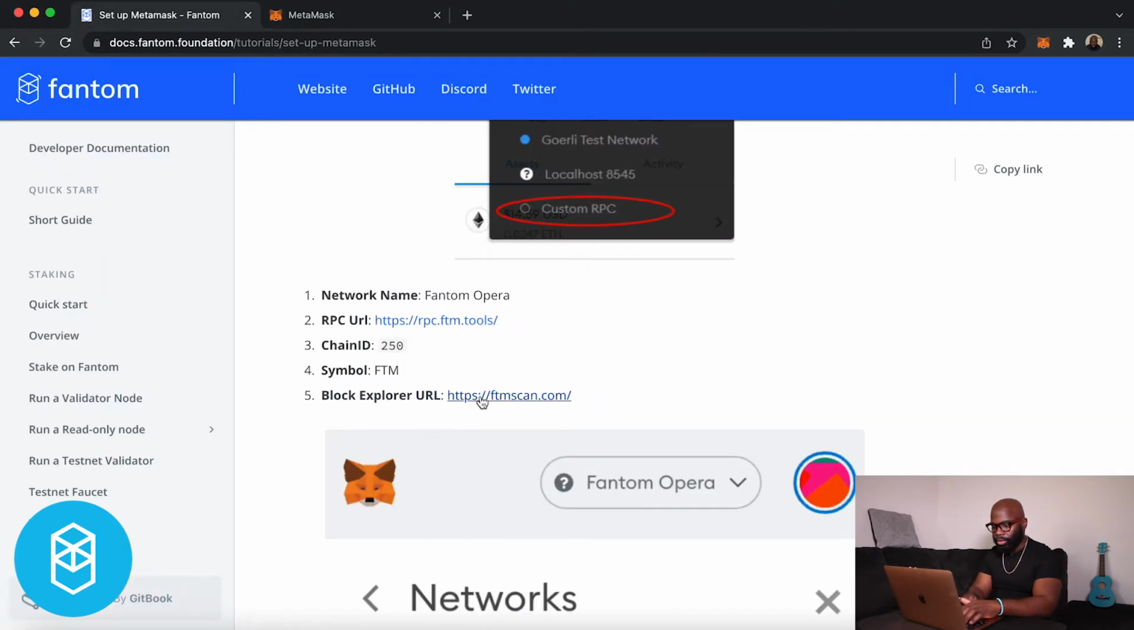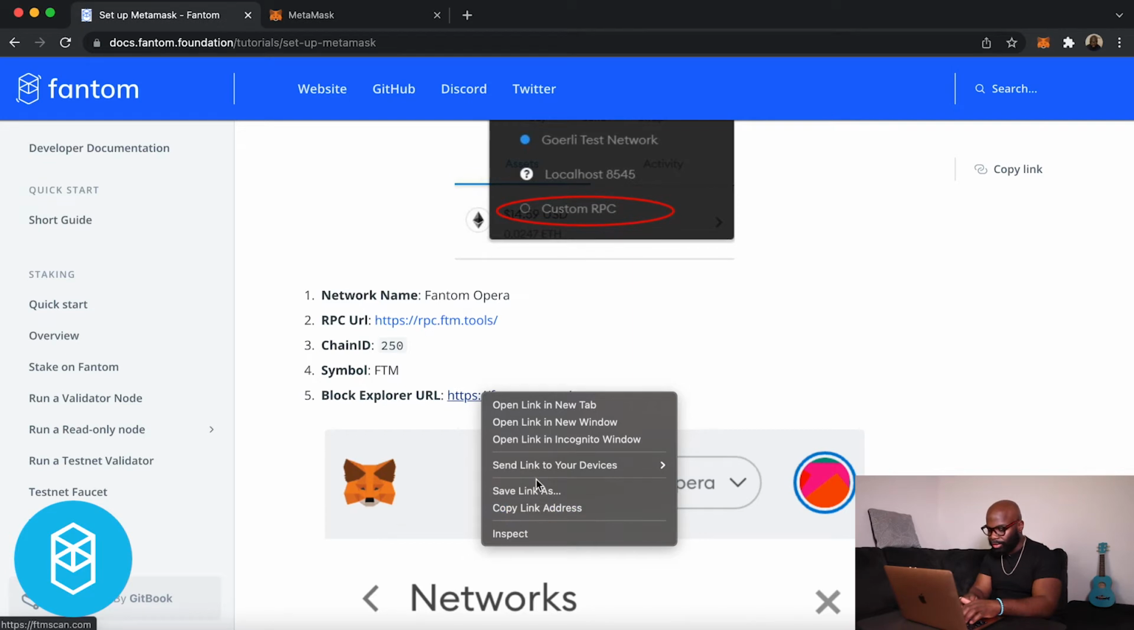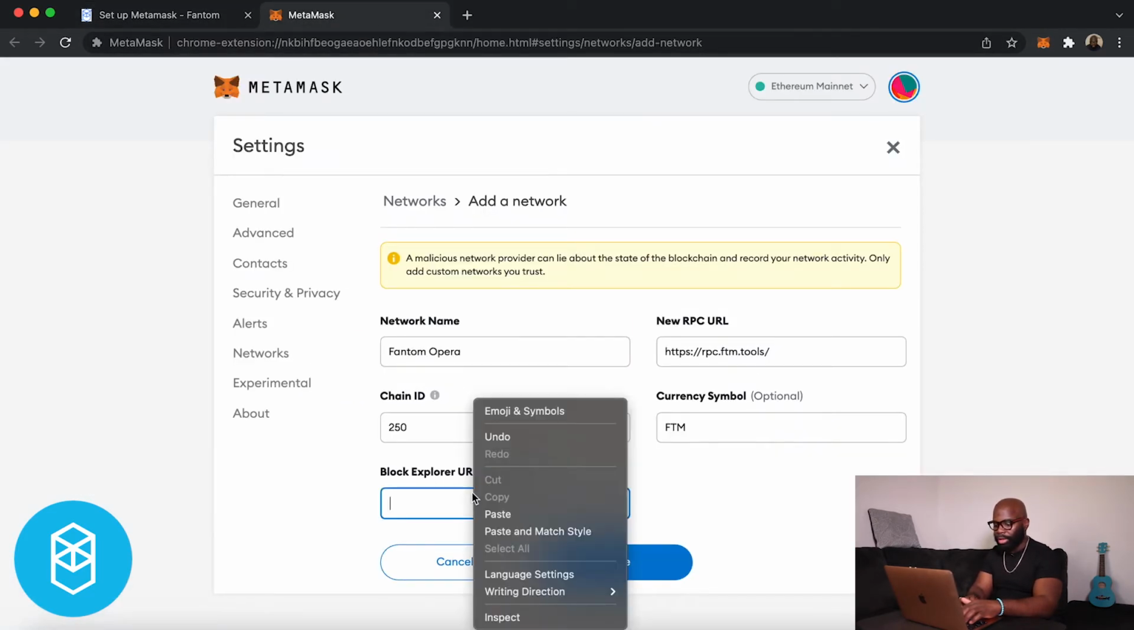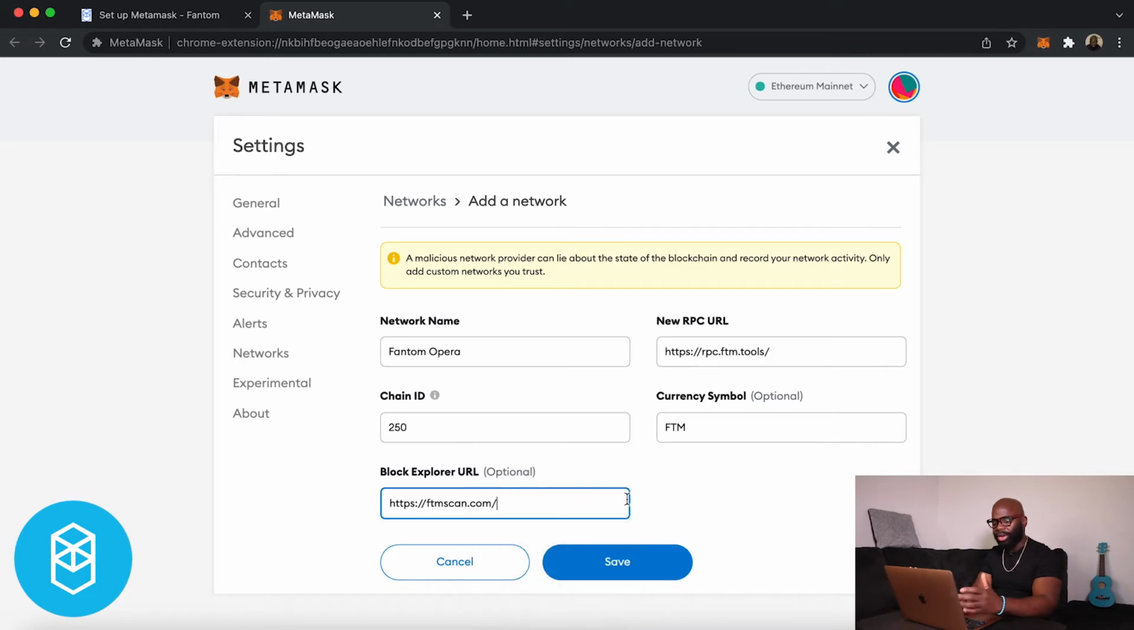And we are going to copy the Fantom scan page, which is where you can go check your transactions. I know it says it's optional, but I keep it in there because after you make a transaction, you can click on a link and it'll show you whether it's successfully processed or if it failed. You want to have that in there so you can see your transactions.